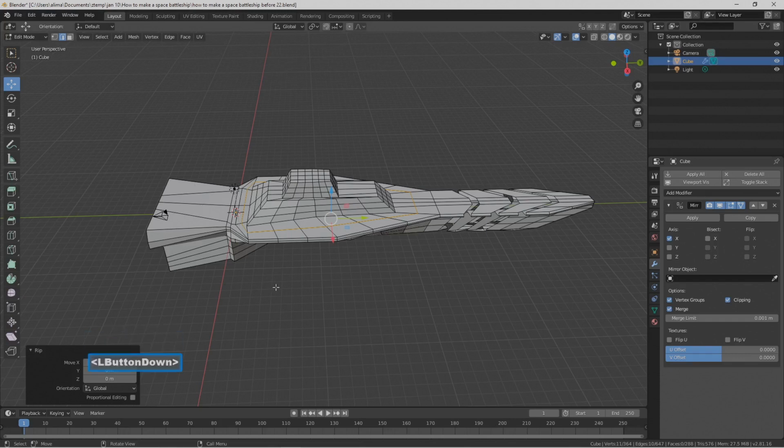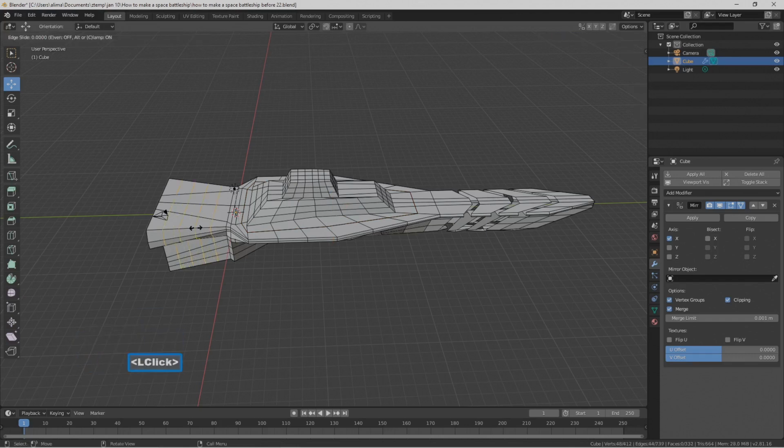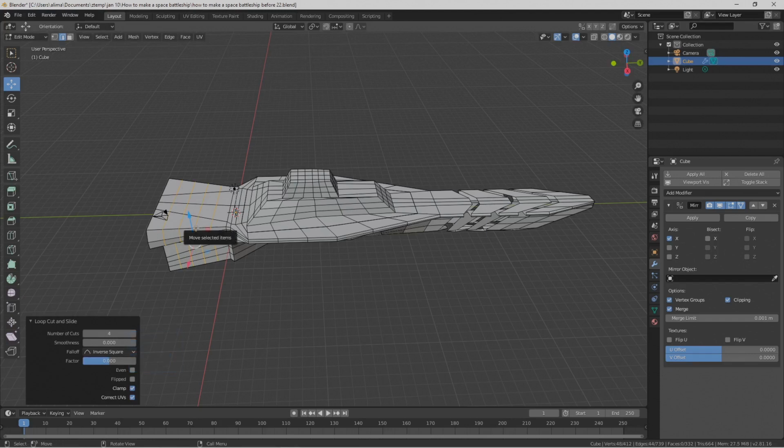I want to break this up with loop cuts. I'm going to hover here, hold Control, press R, roll the mouse wheel enough to get all those loop cuts. I'm going to left click once, left click a second time to lock that in. I'm going to left click on nothingness to deselect.